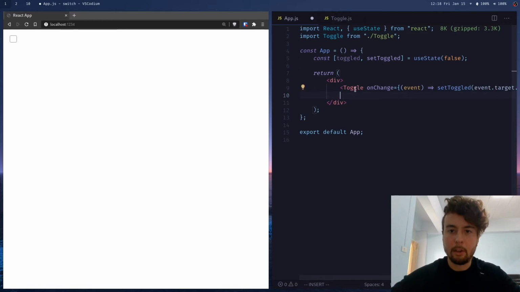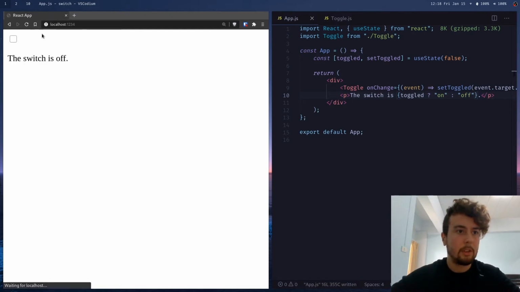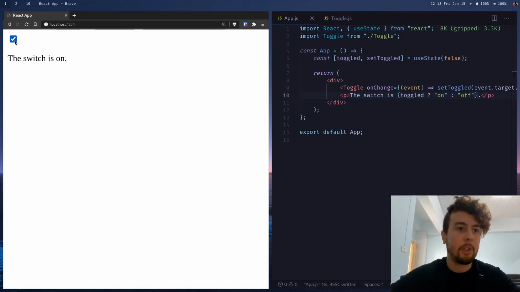Obviously we can test that out by putting something down here. Let's say paragraph, and let's say the switch is, if toggled, then say on, if not, then say off. And the switch is now off, the switch is on. Okay, so that's passing the state correctly.